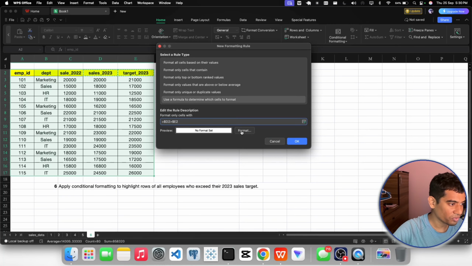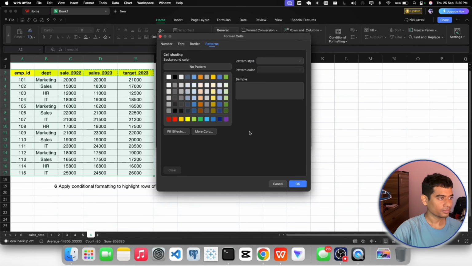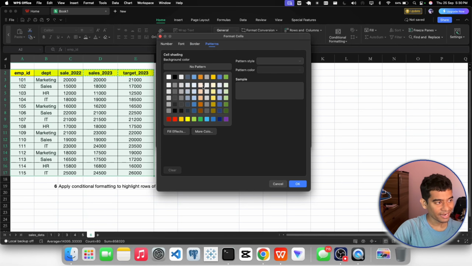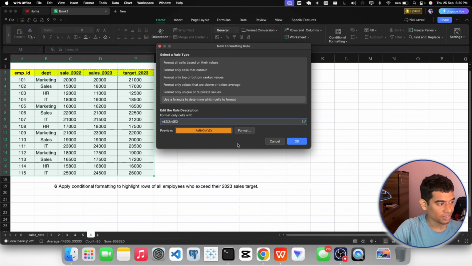Simple: go to Preview, Format, go to Fill pattern. Here we have lots of things. Select any color. Suppose I am selecting this color as a sample. Okay, and click OK. It will check this condition across the data set and color it out. Wherever this condition is matching, this color will be applied. Let's click OK and see, do we get the answer?